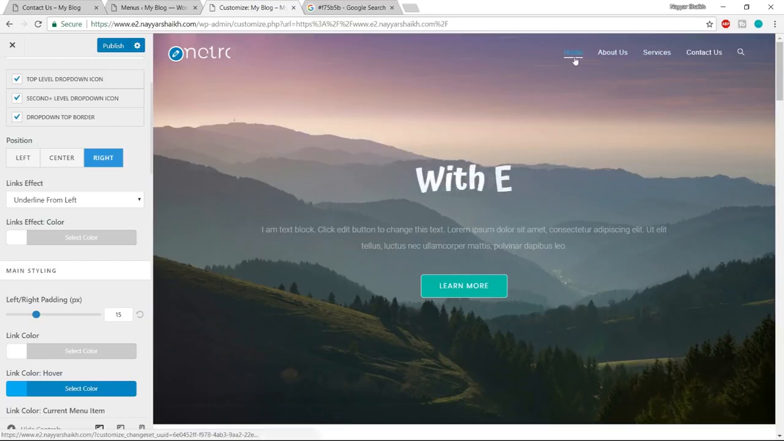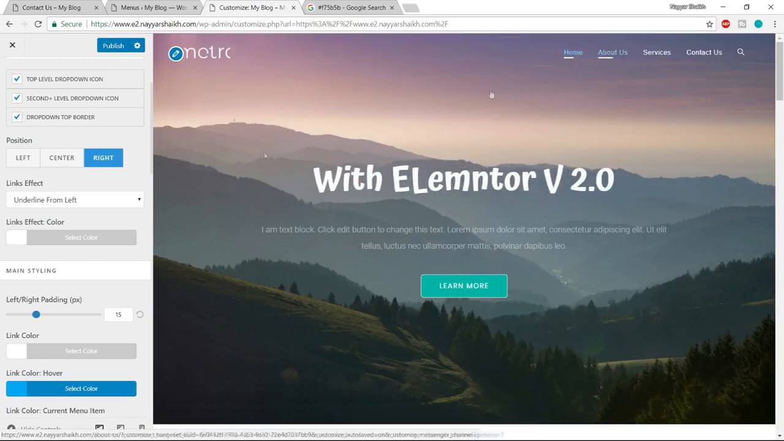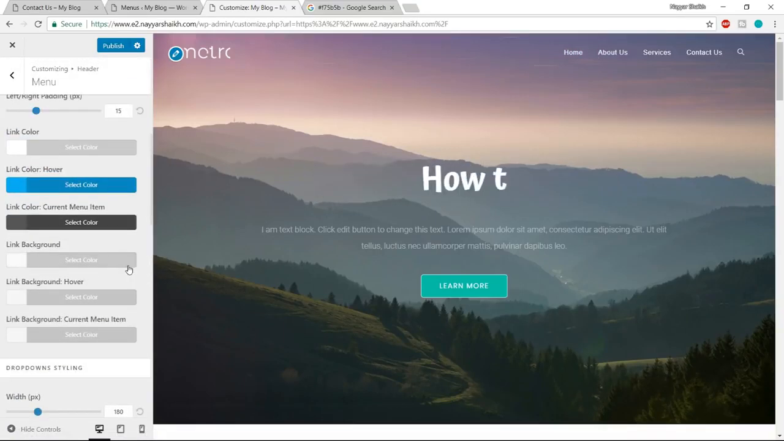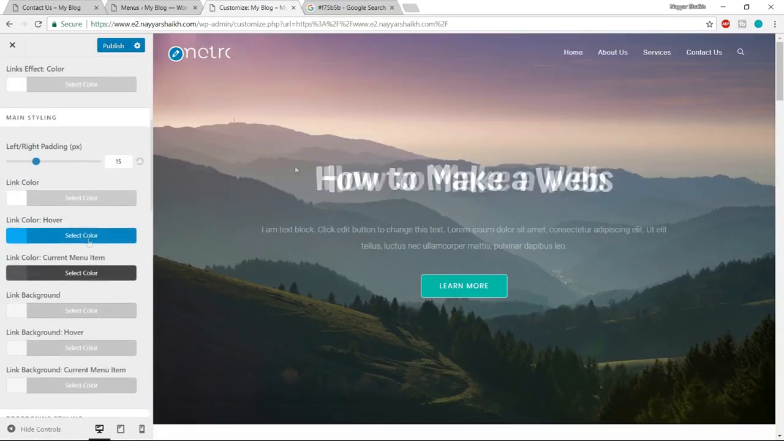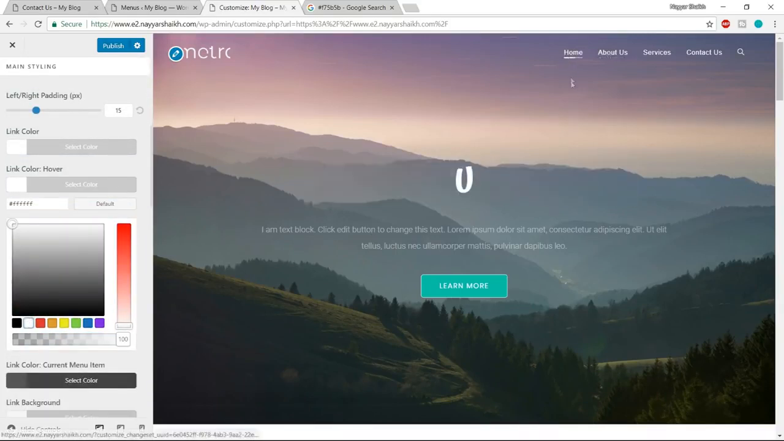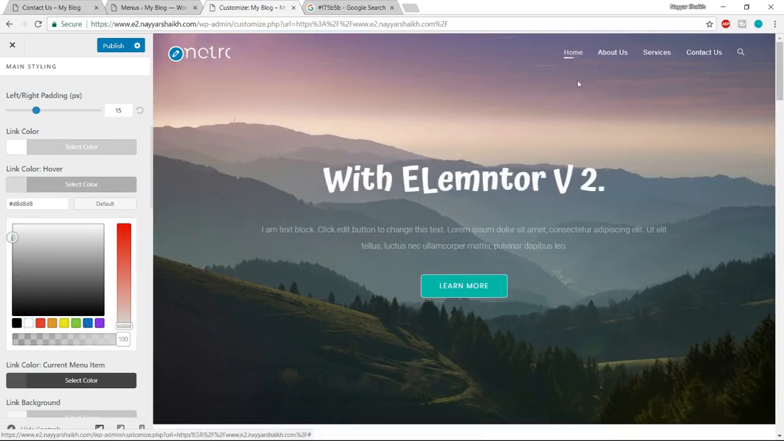Now I also want to change the active link color, which is blue. I want to change that. Let me see where it is. Okay, link color hover. Oh, here it is. Select this, select white. Now as you can see, even when I hover this, it becomes white, or you can change this to something like gray if you want. Now as you can see, it becomes gray when I hover this.